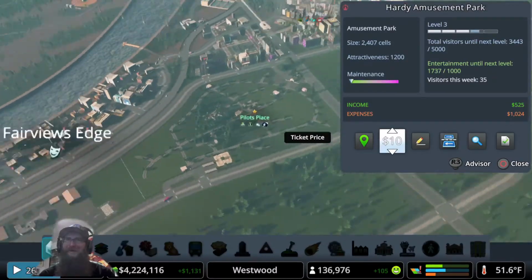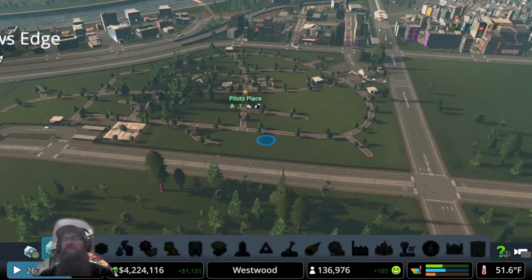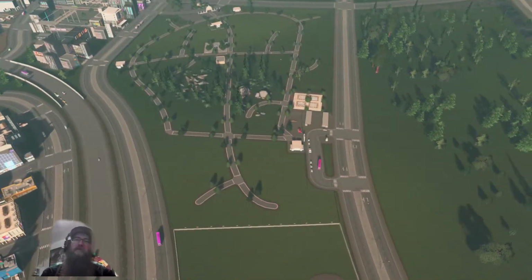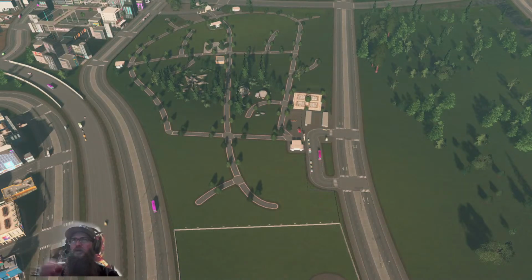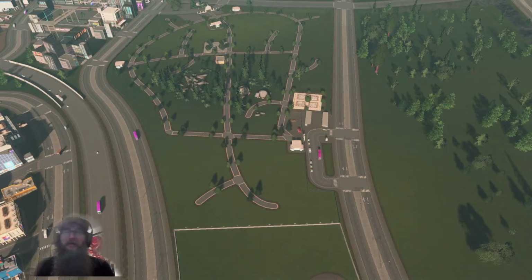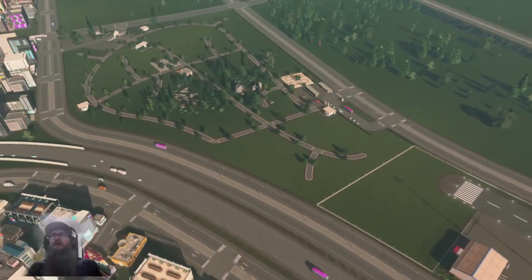Let's take a quick look at Pilot's Place here. Let's go into this cool little view. So I think we're going to call this a day. We've got a good chunk of what we need to do taken care of, and we can save anything else for next week because we just kind of have to wait right now for stuff to grow. So let's take a quick look at what we got going on.